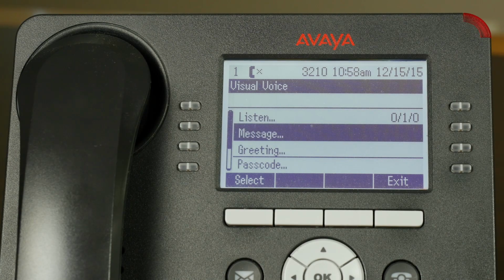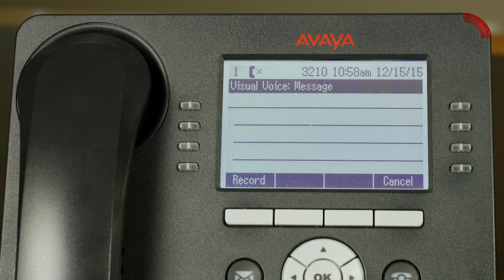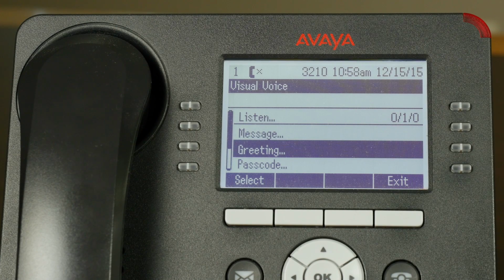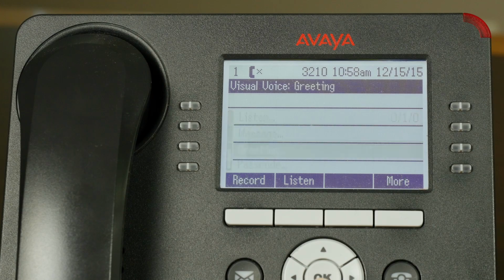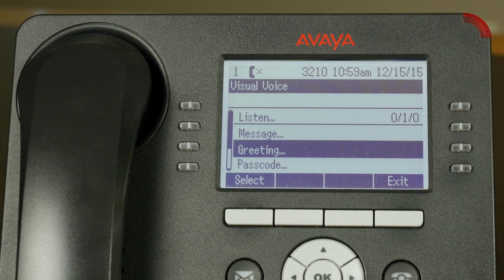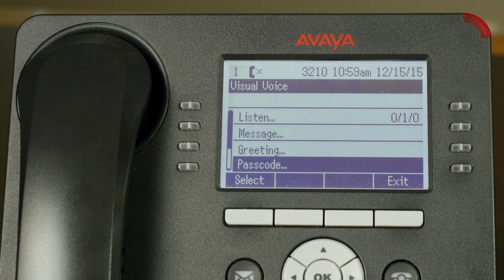Message. This option allows you to record a message and send it, like the copy feature, to a user or users within the system. Greeting allows you to quickly record or change your current active voicemail greeting that is heard by callers who end up in your voicemail box. Passcode allows you to quickly change your voicemail passcode.